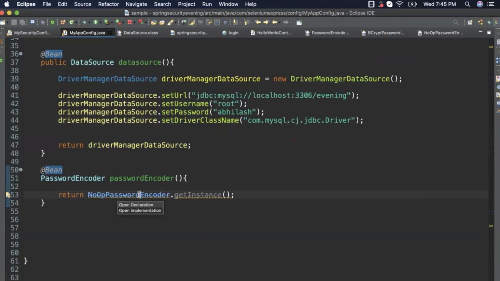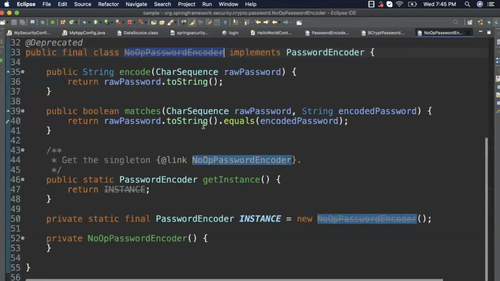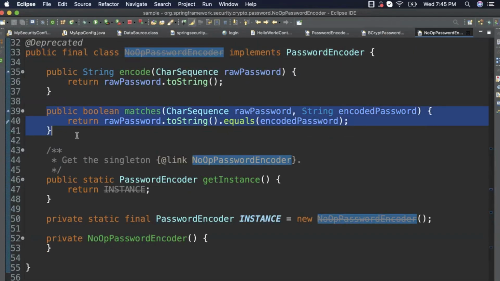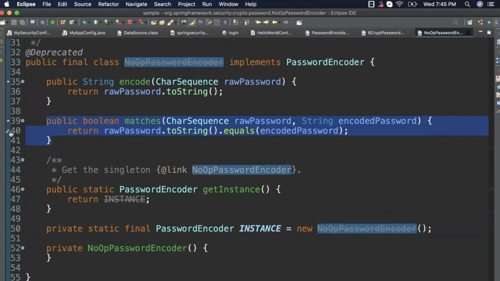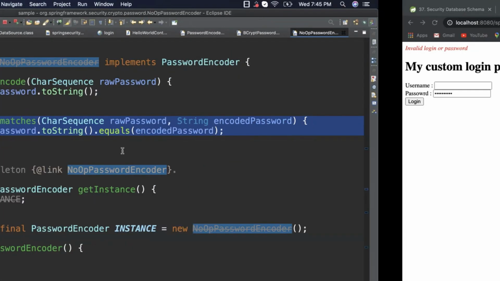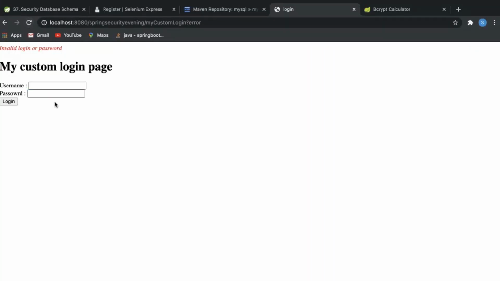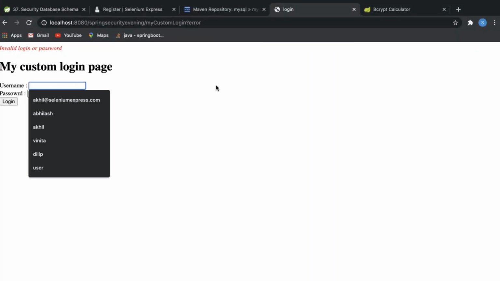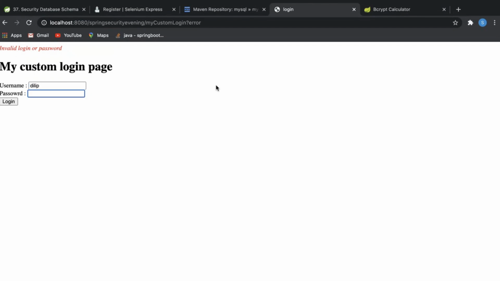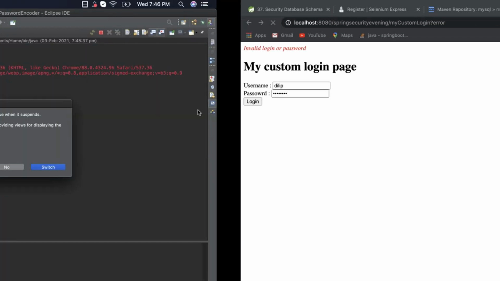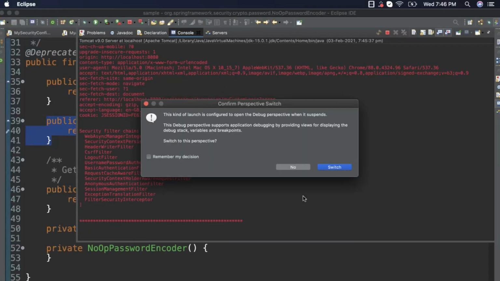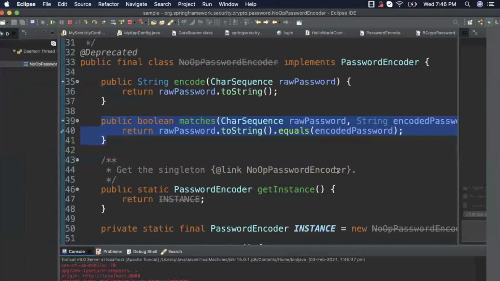If I go to the NoopPasswordEncoder, here inside the matches method, this is the implementation. Here we have the matches method, and here I have given the breakpoint. Now let's see whether our flow is stopping here or not. Let me do a refresh. Now let me try with Dilip first. Dilip123, enter. Okay, now the flow came here. Let me do switch. Now see, where is my flow?